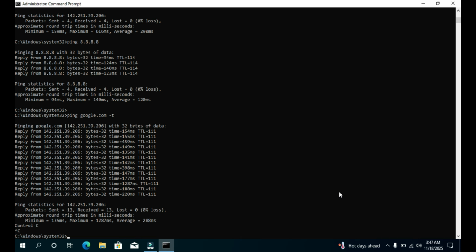Tracert. Tracert tracks the path of your connection. Ping tells you if a connection works. Tracert tells you how it gets there. Type this command: tracert google.com.